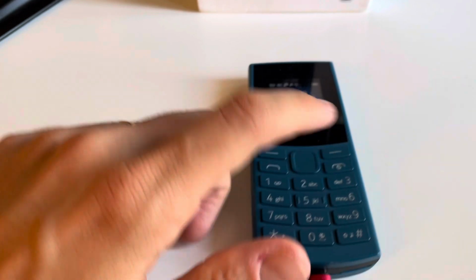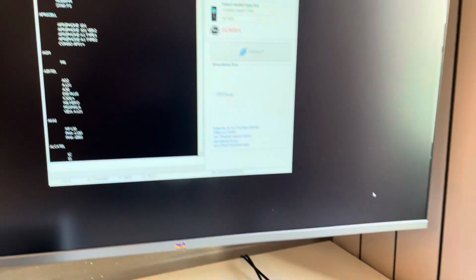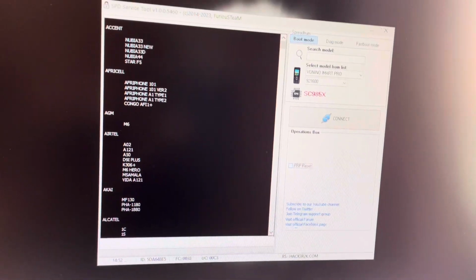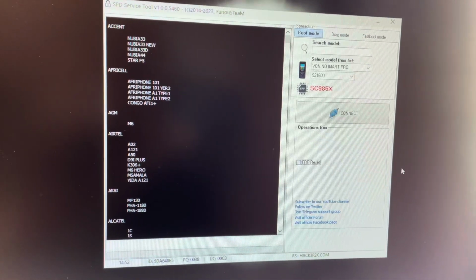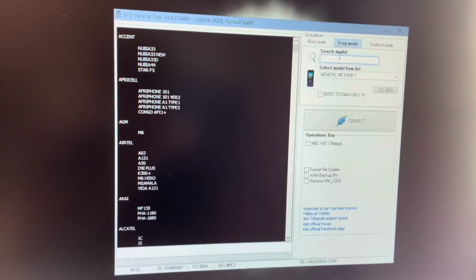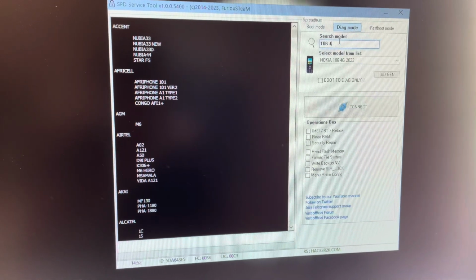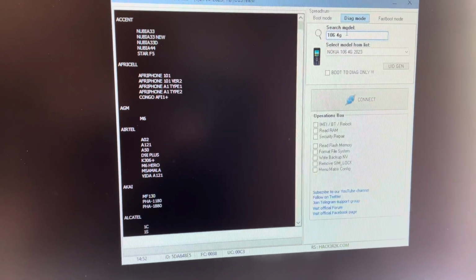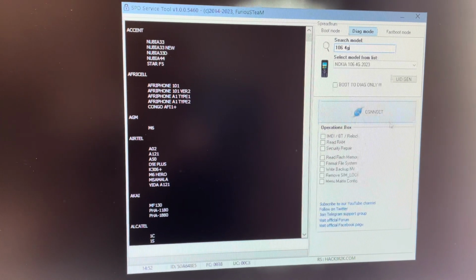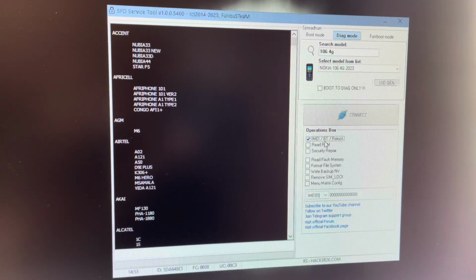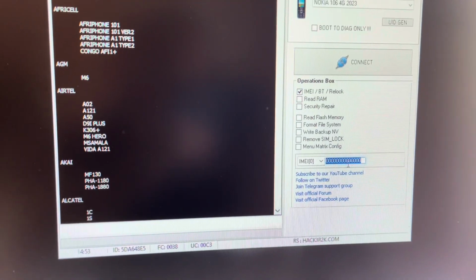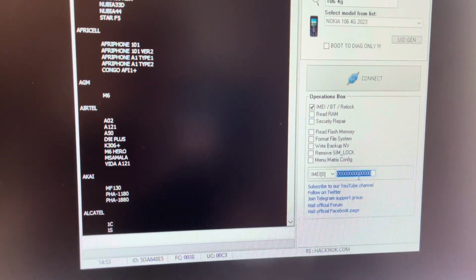So in order to do this, I'm going to use SPD service tool from pack 2 of Furiousgold. So let's start by choosing our model. And from here I'm going to select IMEI battery lock, and here I'm going to put the value from the box.